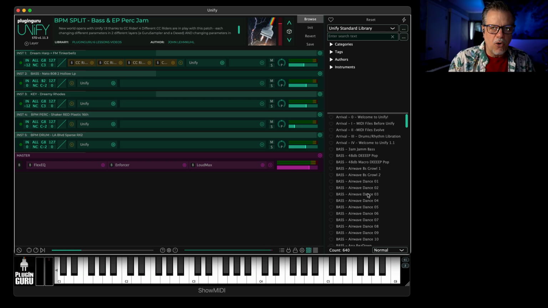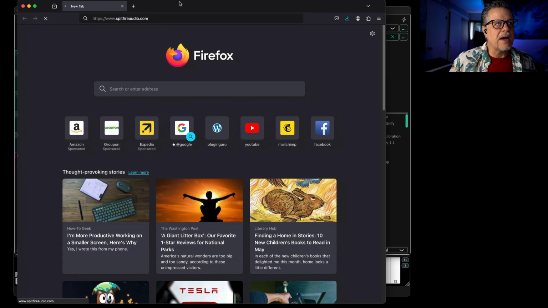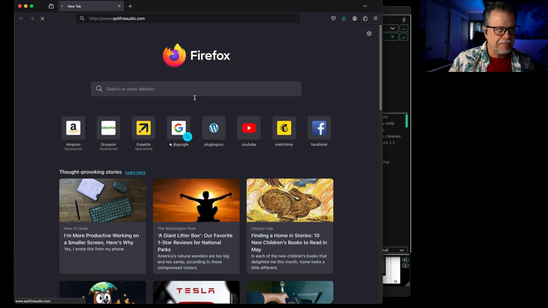I got DC0106 from Cherry Audio. And I went to Spitfire Audio and I got the free Labs, which is a free, like 30 some gigabytes of samples you can add to Unify. If you don't know about that, that's Spitfire Audio, right here. They will give you an application you download.